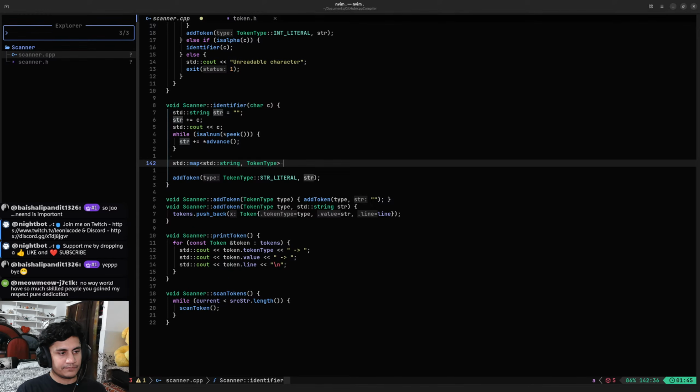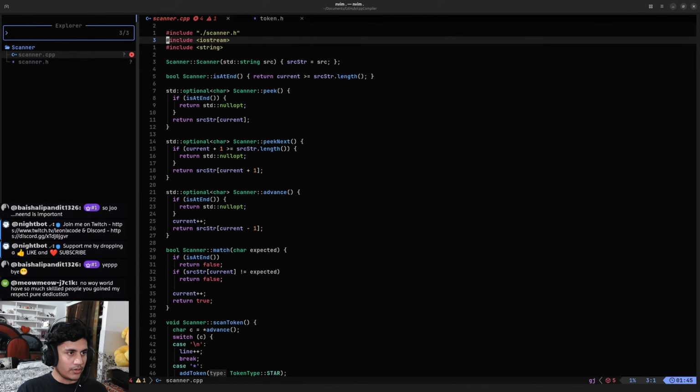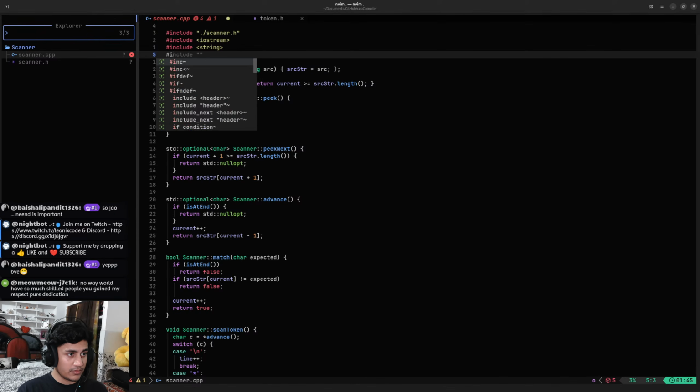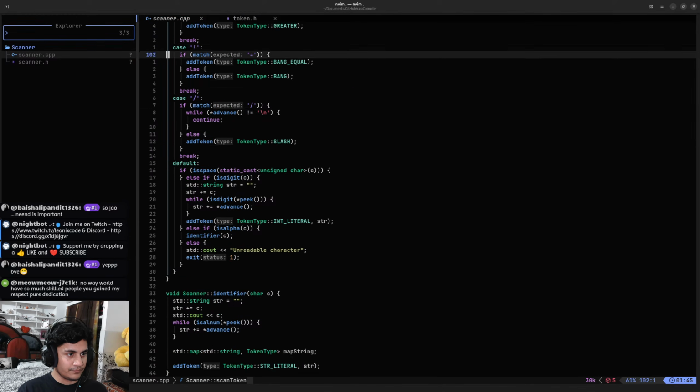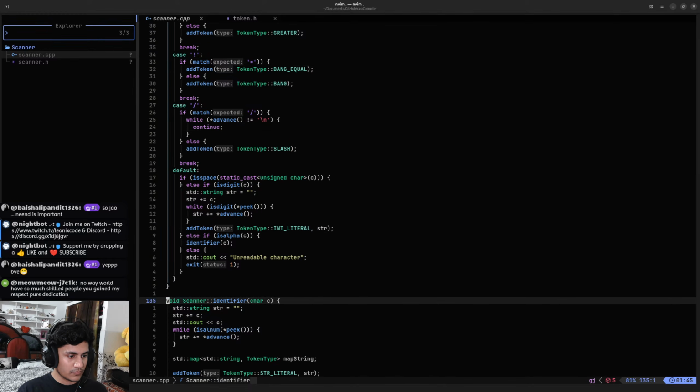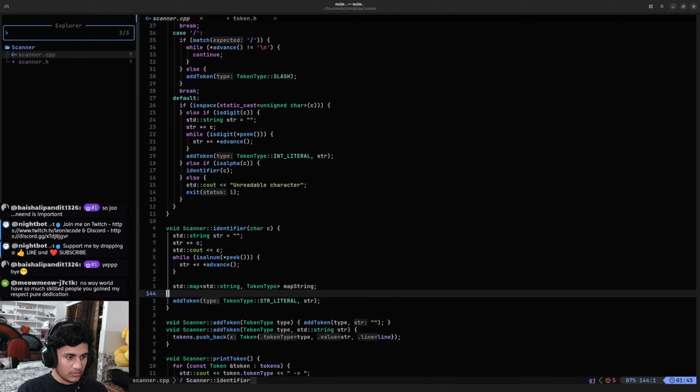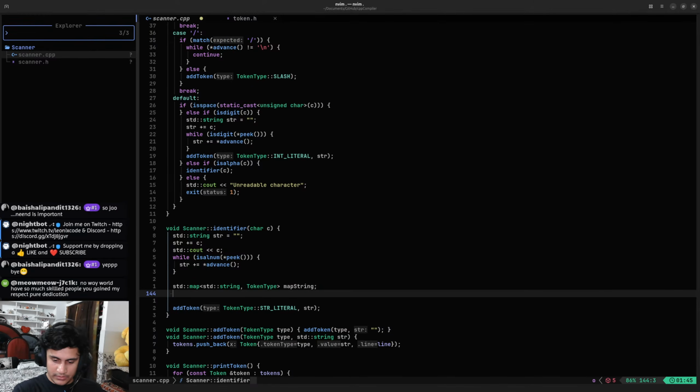Identify map. Map string. Putting a map in this namespace. I need to include map separately. Especially include map. So we have our map ready.